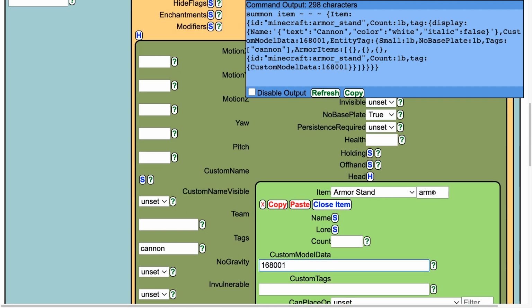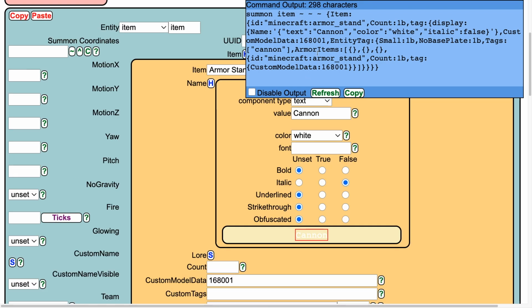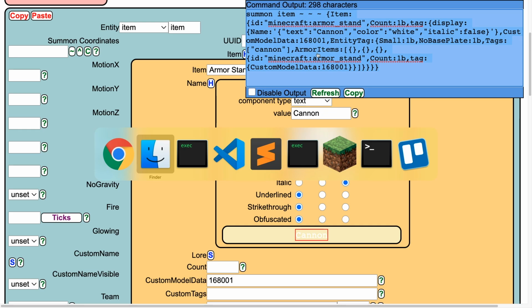So that means that on the head of the armor stand, when it's placed down, it's going to have the actual custom model data. Because you can't put the model onto the armor stand itself, it has to go onto an item that is displayed on its head. So that should be it. So I'm just going to copy paste this into the game.